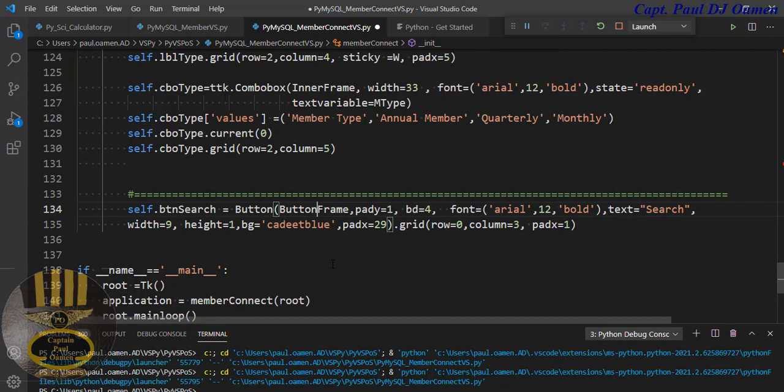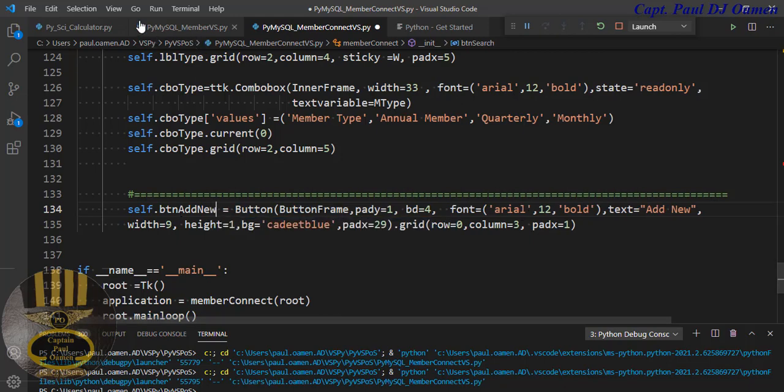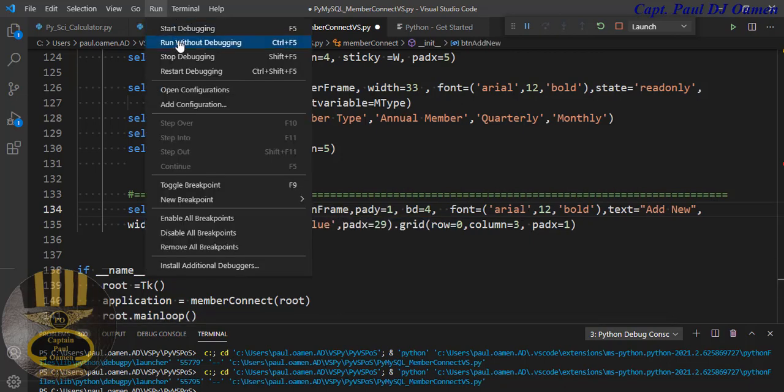There, button frame. We'll change it to run. Anyway, maybe this might be add new. So we can change this one to add new. So let's run it and see how that's going to look like.